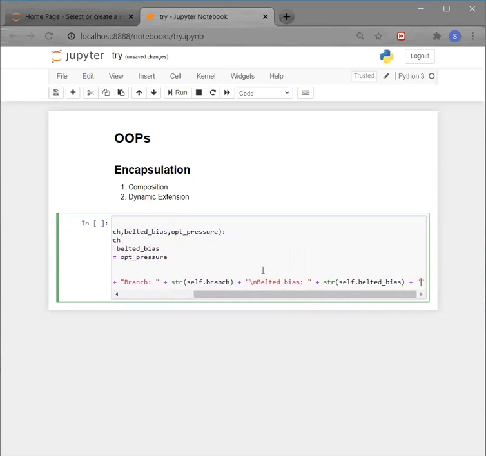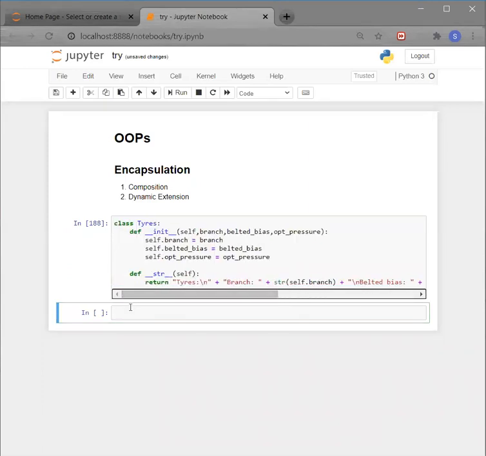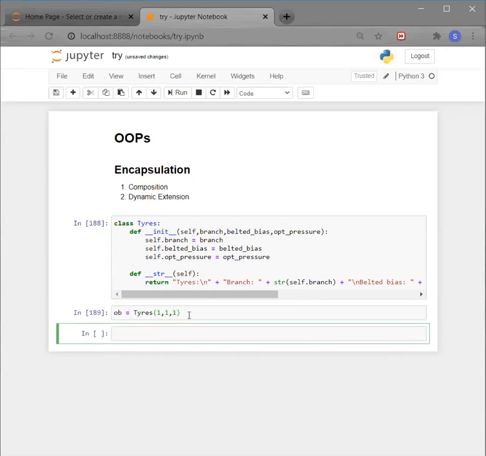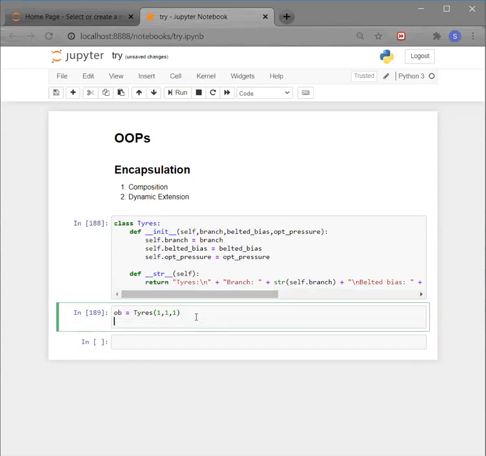and similarly let's do it for optimal pressure plus str self dot optimal pressure. So this is your tires class. I have not done encapsulation as of now. It's a simple tires class. Let me show you how it runs. As of now, I am just giving any sort of arguments, and let's just print OB.